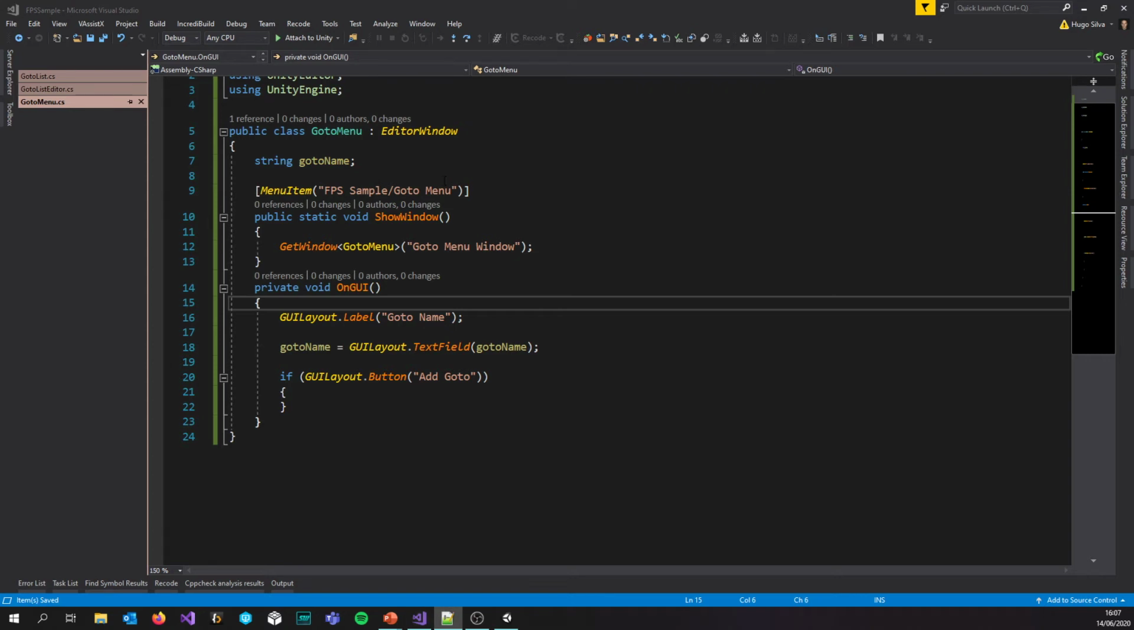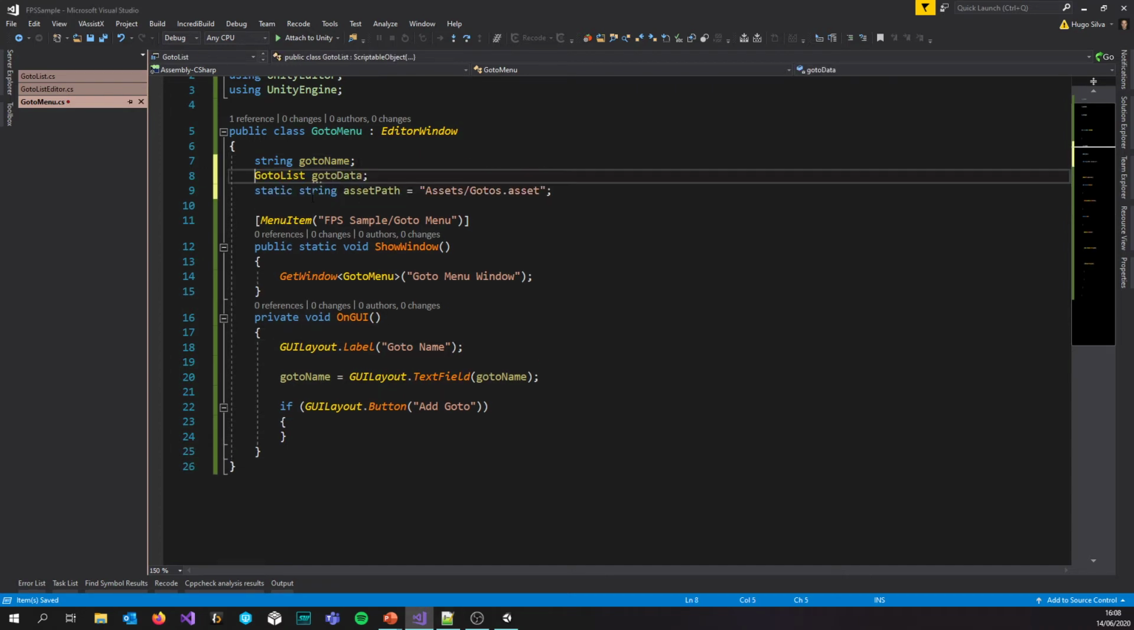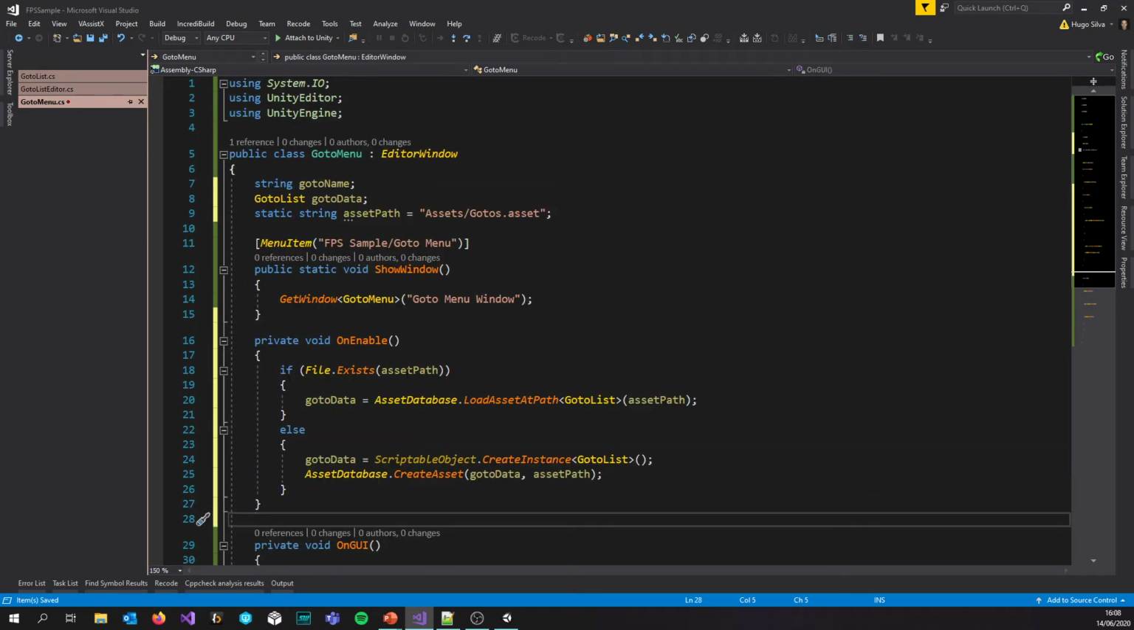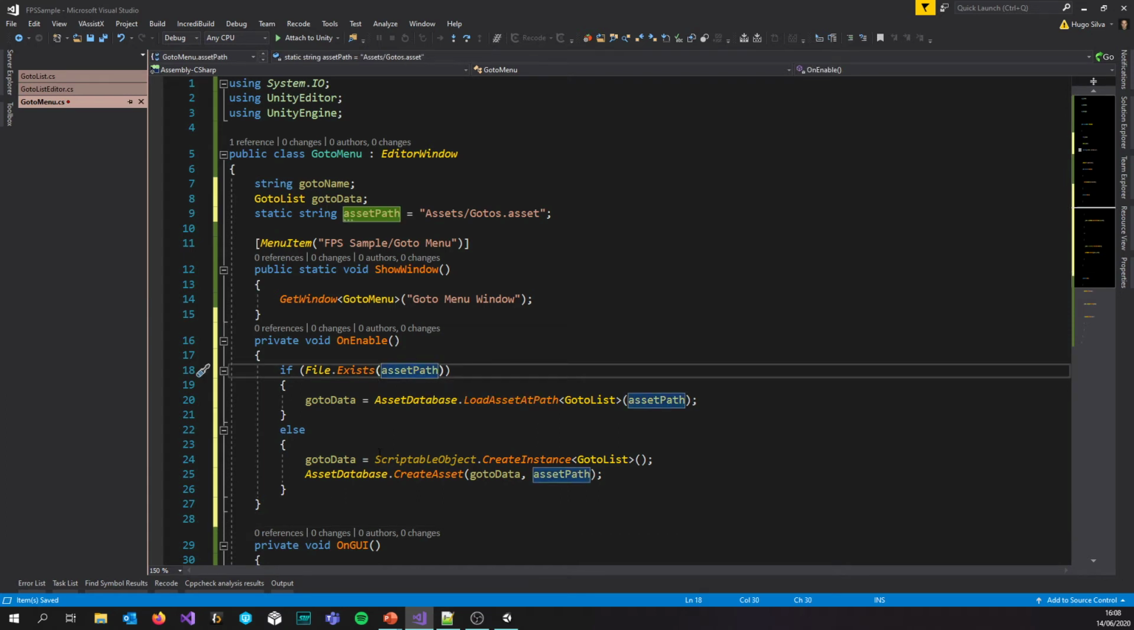So for this, I'm actually going to use a variable called goToData, which is going to be our go-to list. I created a static string, which is going to be our asset path, where we want to save our data. In this case, it would be Assets/GoTos asset. And I'm going to use the OnEnable function to check if our asset actually exists using the asset path. And if it does exist, I'm going to use the asset database to load that asset into the object that we just created to store our go-to list.